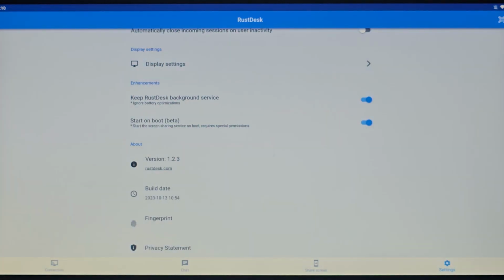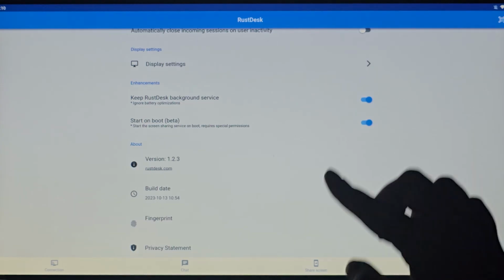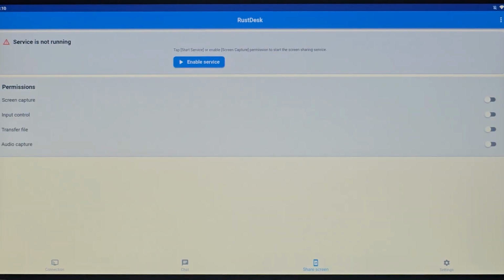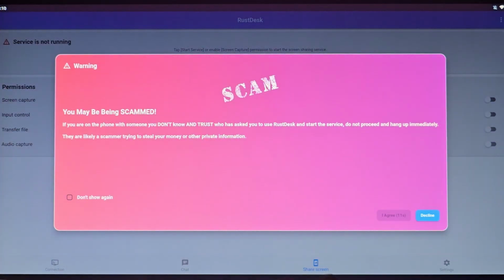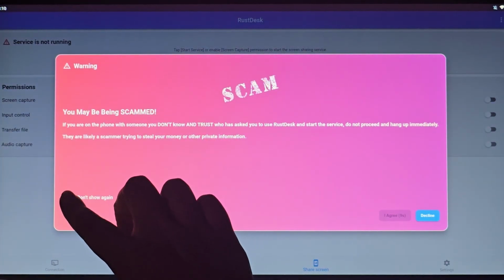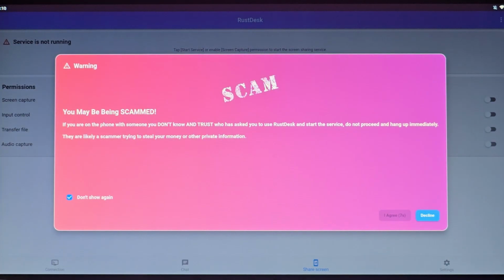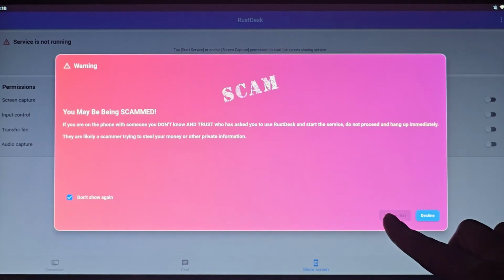Next, tap Share Screen, it's left of the Settings button. Tap Enable Service. A warning will pop up. Remember, never share your RustDesk login or password with anyone except Slimrate support.